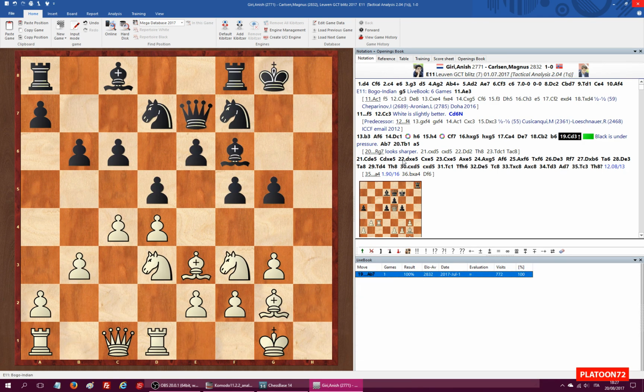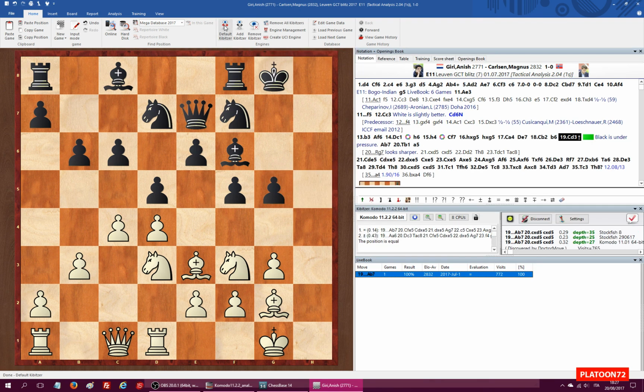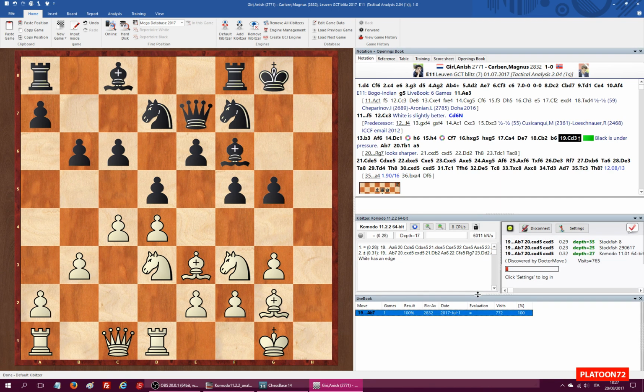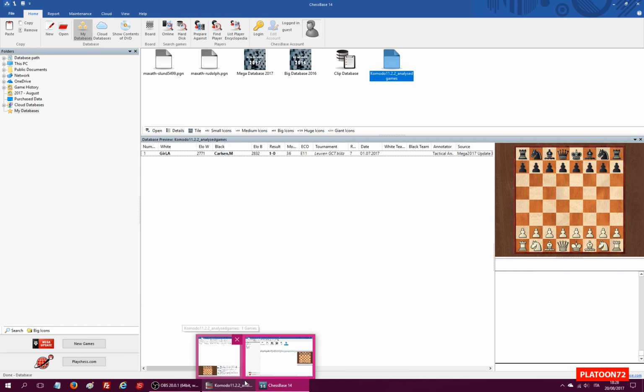Black is under pressure. You can also now use the default Kibitzer and search for analysis for variants. The engine suggests bishop b7 here or rook e8 here. White has a slight advantage in this position. As we have done with this game of Magnus Carlsen, we can also do it for 20 or 1000 games recursively.